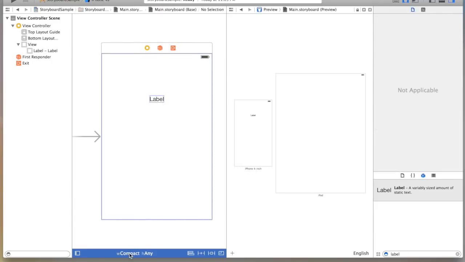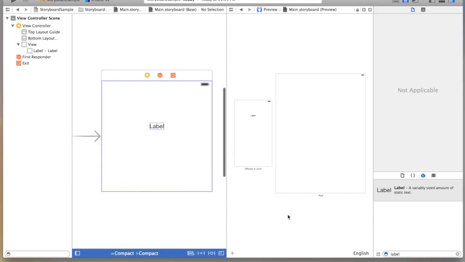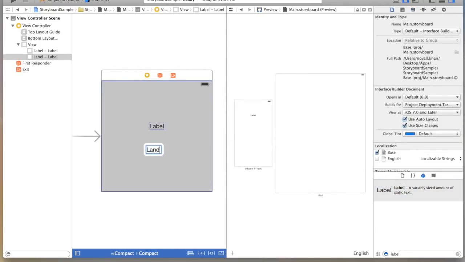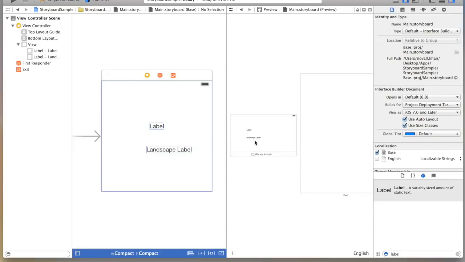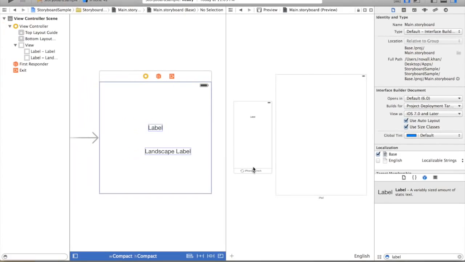I'm going to go back over to our width and height control, and I'm now going to select the upper left-hand box, and this is for iPhones in landscape only. So if I do this and I drag in a label, and I'll change this to landscape label, it does not repopulate on the right-hand side. But if I click on this button, it rotates, and you'll notice now the landscape label appears here. And I can click on this to then reverse it.